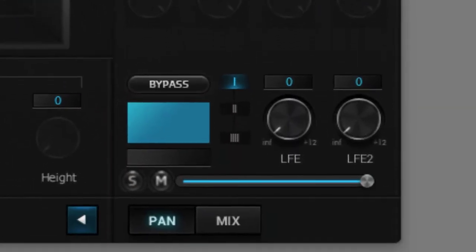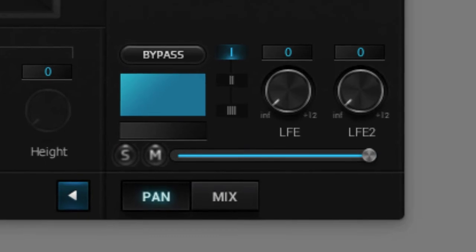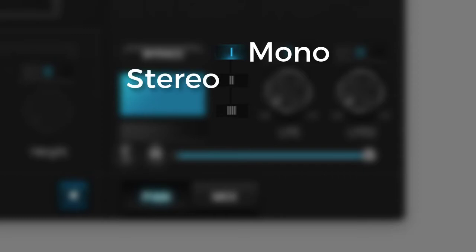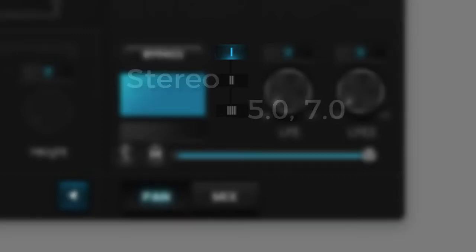Next is a cluster of controls related to mixing. Let's take the important ones one by one. You might be wondering what the Roman numerals here represent. They will tell you what kind of track you're on, with a 1 being a mono track, 2 being a stereo track, and 3 being a 5.0 or 7.0 track. To the immediate right, there are two knobs that will send signal to the different LFE channels that are supported by the UHD Producer plugin.